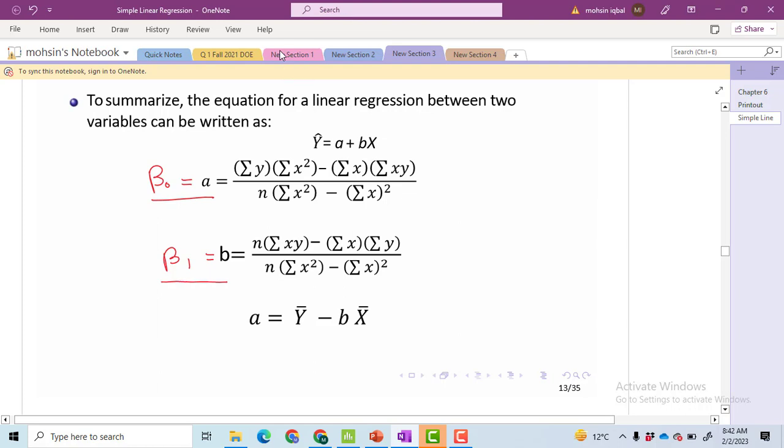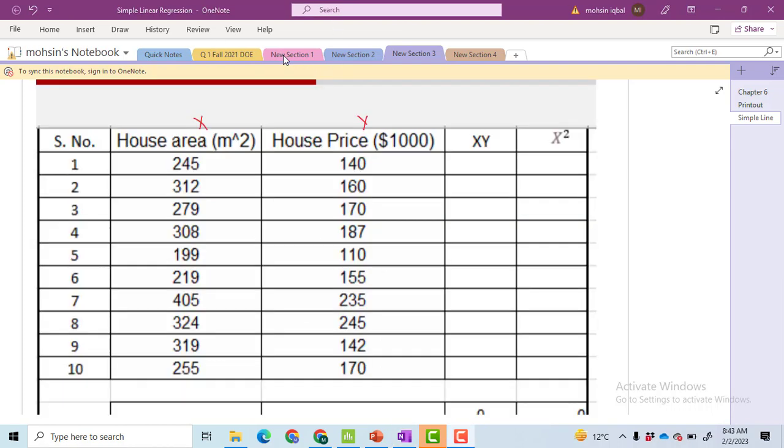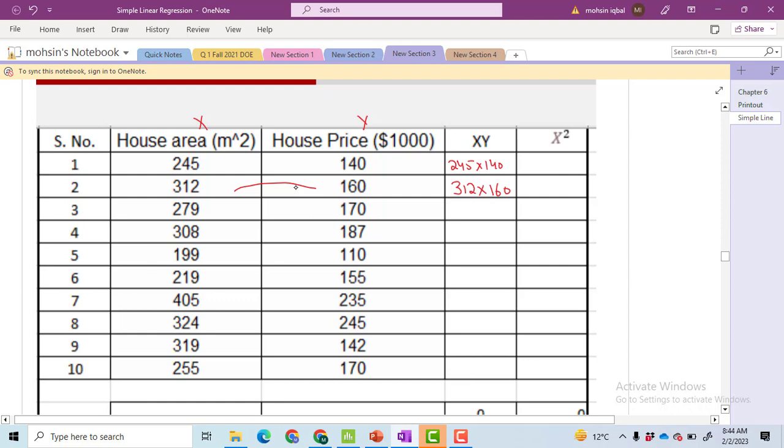So first of all, we will start from the product of XY, then we'll proceed further. So this is the data, and we have to multiply XY. I will write here 245 multiplied by 140. Then for the second row, multiply 312 with 160. Likewise, you have to write 279 multiplied by 170.